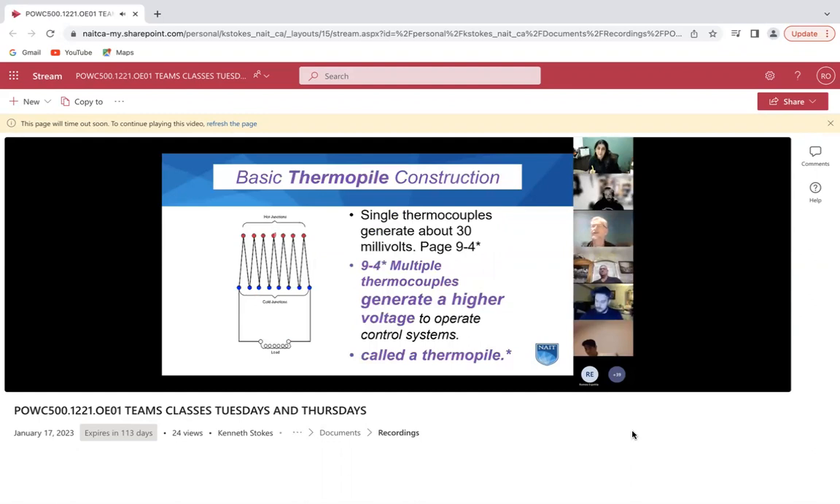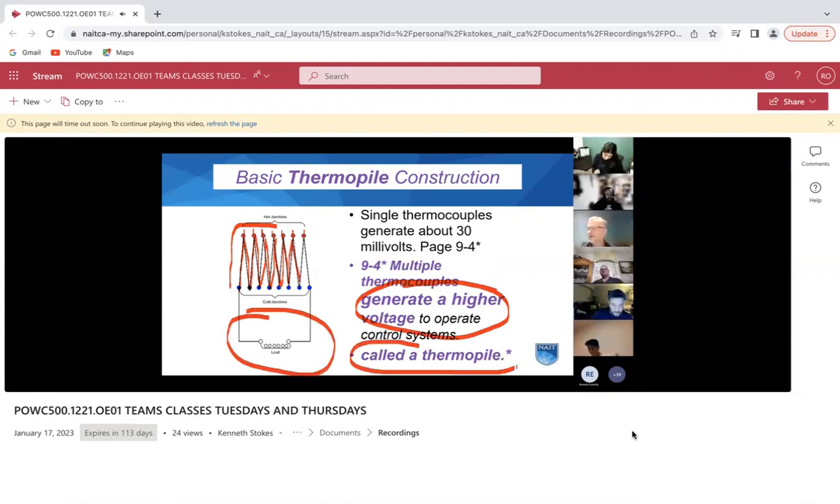Sometimes we put multiple hot junctions together. So this is multiple: 1, 2, 3, 4, 5, 6, 7 thermocouples in series. So they're connected one to another. And this is simply called a thermopile. Multiple thermocouples create a higher voltage to control the gas valve system. We call that a thermopile.